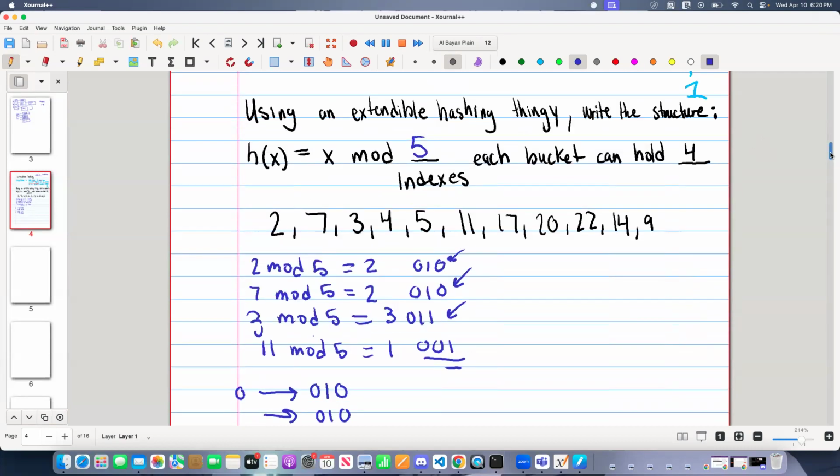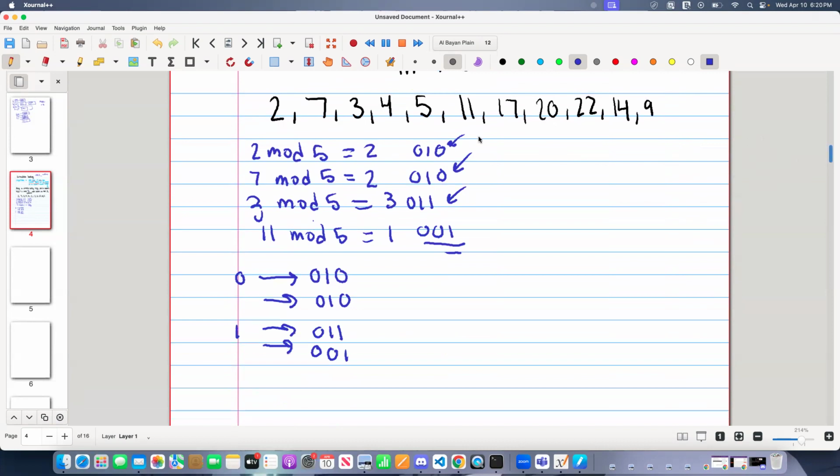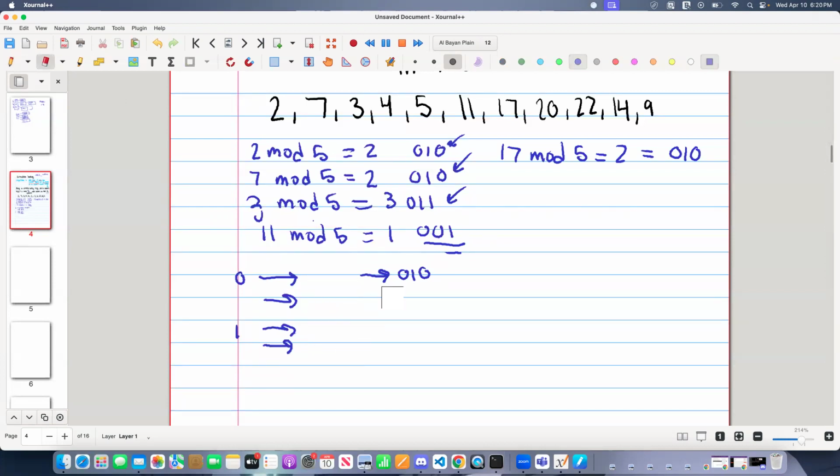And then we can continue with our modulus. Right now, each bucket can hold 4 values, so we're completely fine. So let's go 17 mod 5. Yeah, it's 2, which is 0, 1, 0. When we add this, it will still point to 0, 1, 0. And instead of 0, 1, 0, I have to add the actual values here. My bad. So it's 2, 7, 17. And then here is 3 and 1.